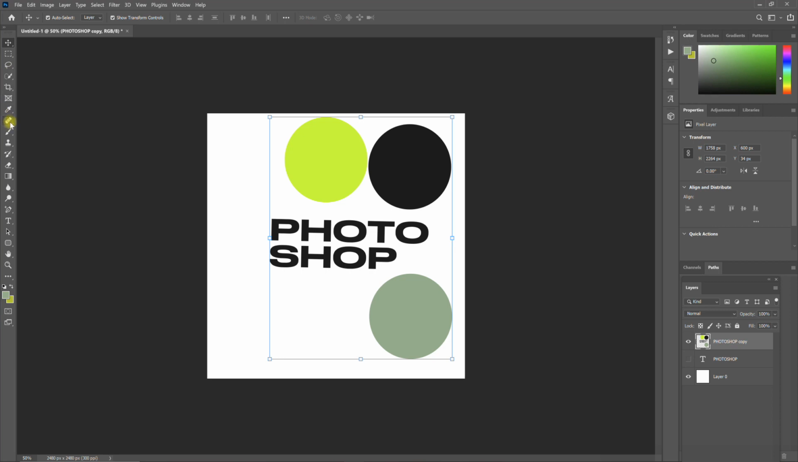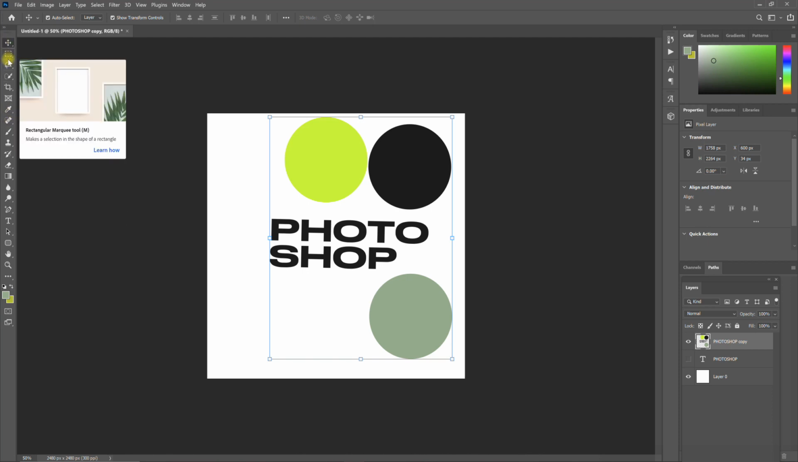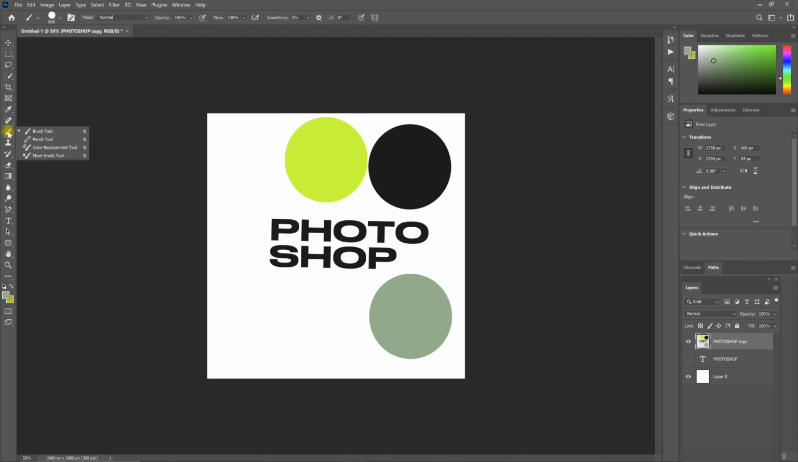Some of the tools are for photography editing. As I said earlier, we are talking about the tools needed for graphic designing. So let's talk about the brush tool. So this is the brush tool. You have the brush tool, you have the pencil tool, and it does a lot for you. What the brush tool does, I think I've demonstrated some already. It helps you in painting.